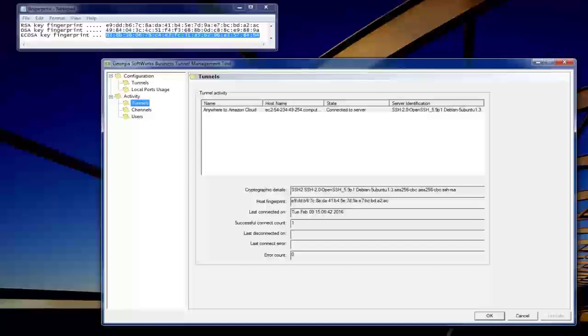So there you go. Now you have the additional verification security supplying a host fingerprint provides.